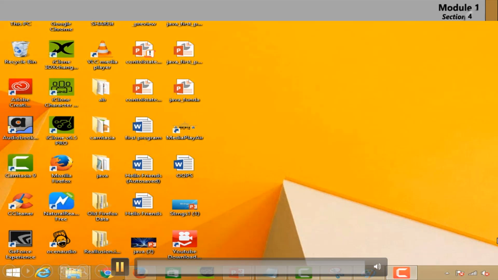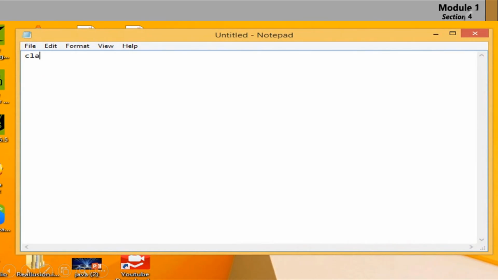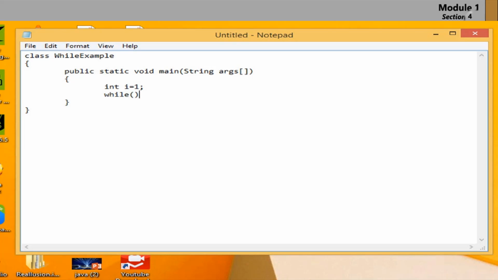Open the Notepad or IDE. Do the steps as doing in earlier program. Write class and main method of it. Public static void main. In this example we are doing the same thing that we did in for loop. First of all, initialize the variable like int i equals 1. And in while put the condition that i should be less than equal to 10, then write the print statement and increment the i.